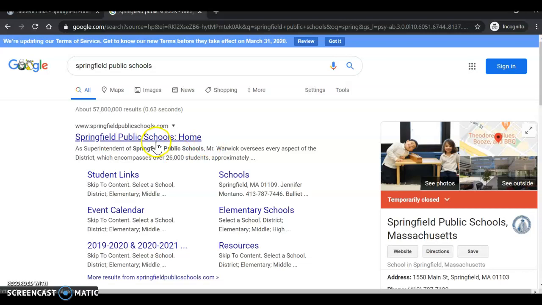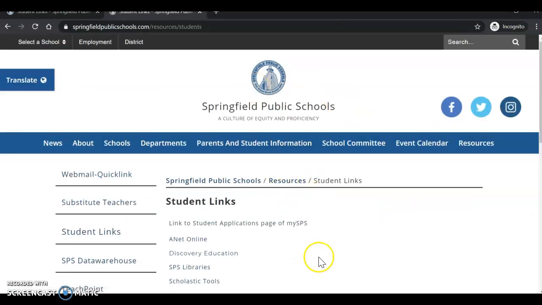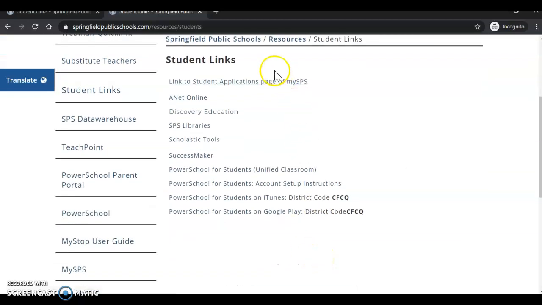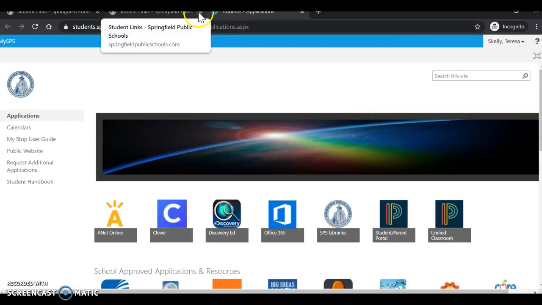Don't click on this. It's going to make you navigate too much, so go straight to student links. And then you are going to get all these links. You want to go right to that student applications page. A lot of it can be a little bit confusing, so go straight to the student navigation page, and that takes us back to the page that we started with in the beginning.